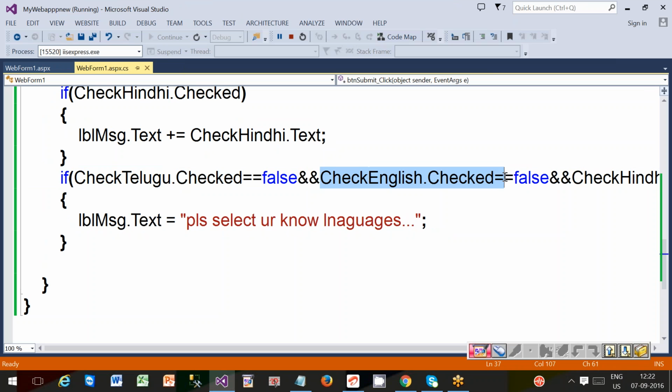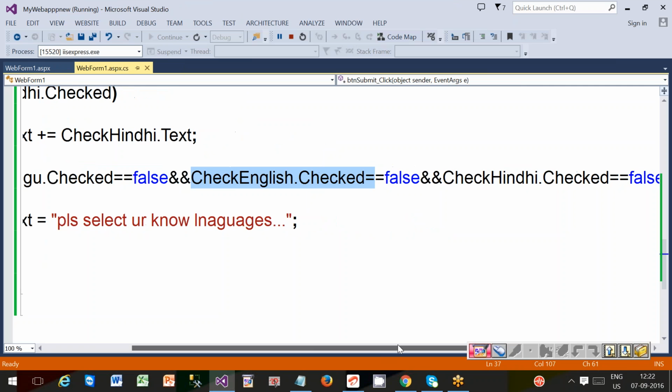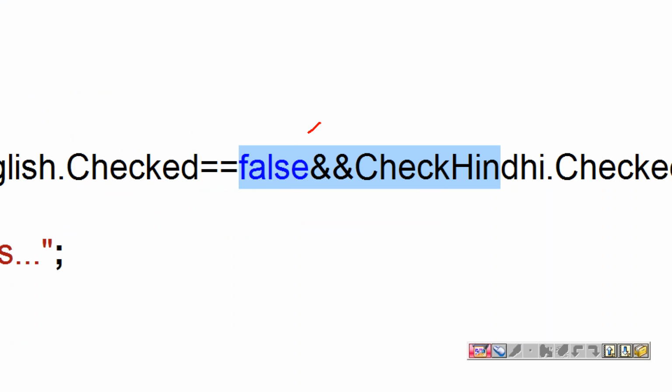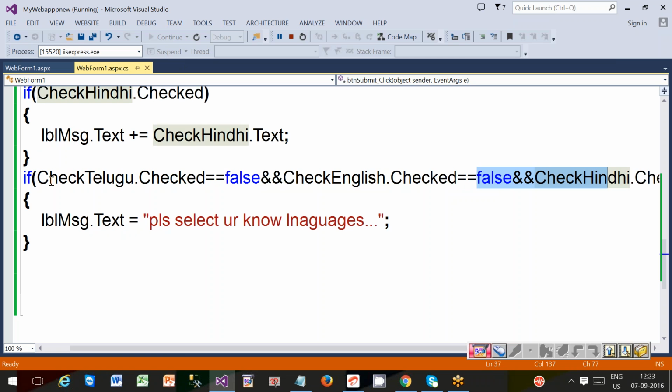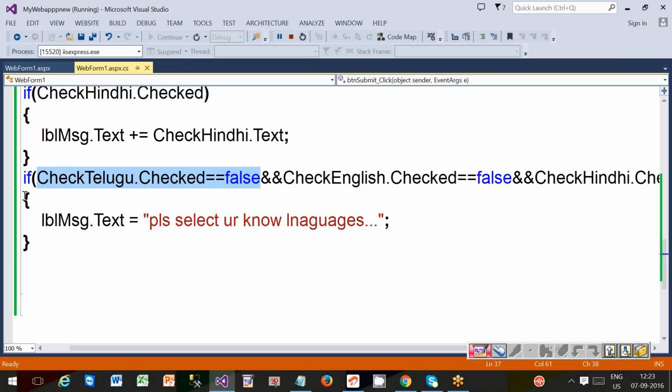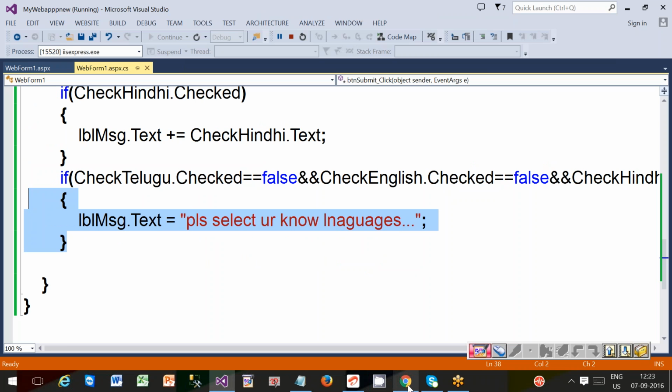Now check English.checked. False. False equal to false. True. Okay, a bit of confusion here. False equal to false is true. Remember, the second is true. Now third, check Hindi.checked. False. False equal to false. True. True and true, true. And the first condition is what? Here it is false. False and true, false. The block will be skipped.